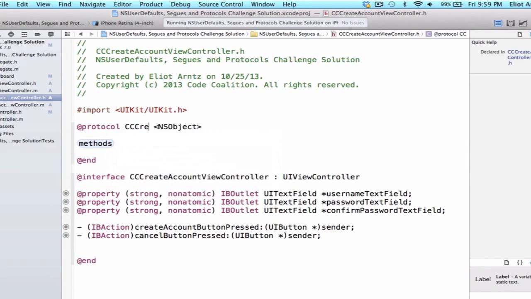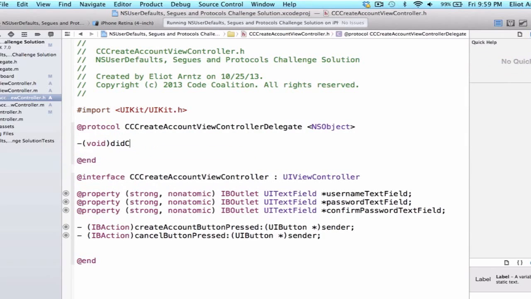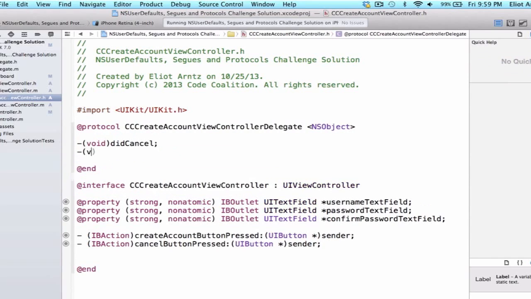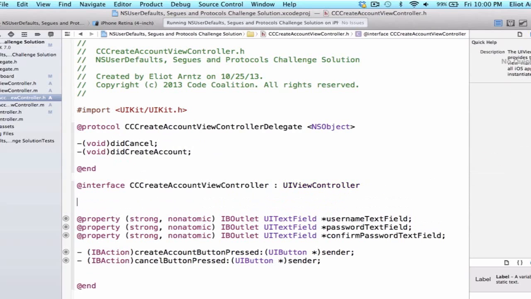So we're going to call it CCCreateAccountViewControllerDelegate, and let's go ahead and add two methods here. So we're going to say void didCancel, and we can also say void didCreateAccount. So we now have two protocol methods. We know that the next step we need to do is create a property so that we'll be able to set the instance of CCCreateAccountViewController's delegate property equal to self in CCSignInViewController. So let's go ahead and create this property.